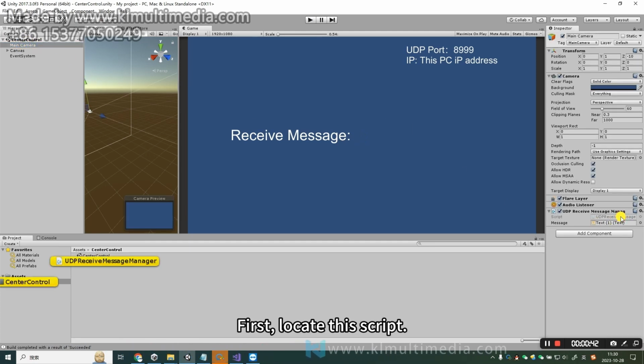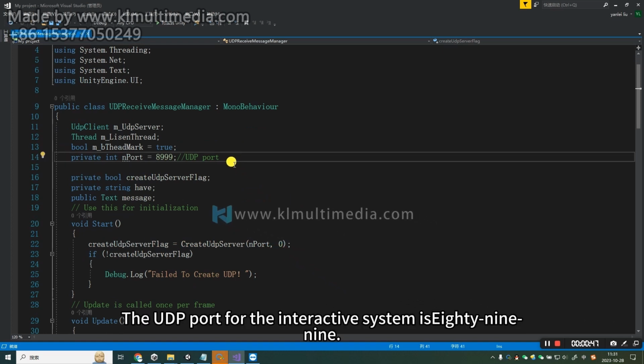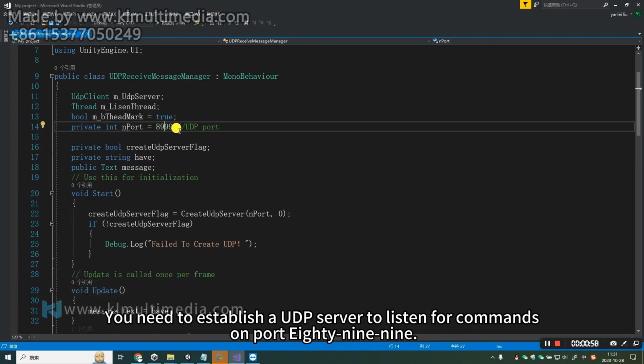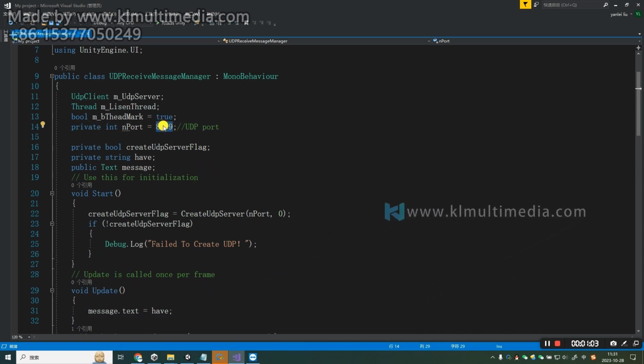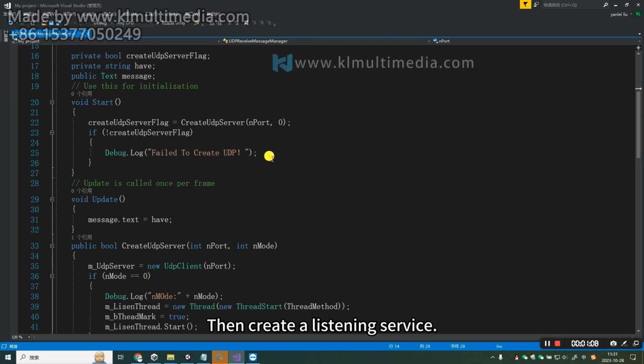First, locate this script. The UDP port for the interactive system is 899. You need to establish a UDP server to listen for commands on port 899. Then create a listening service.